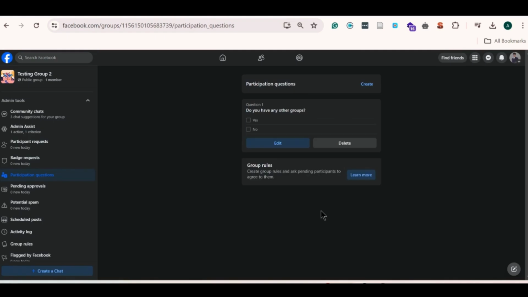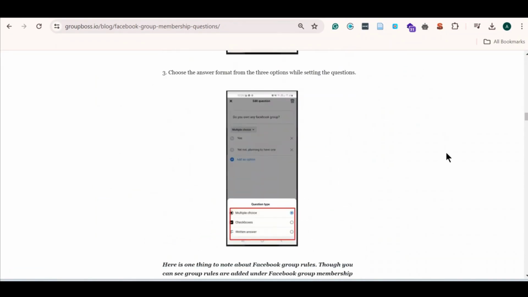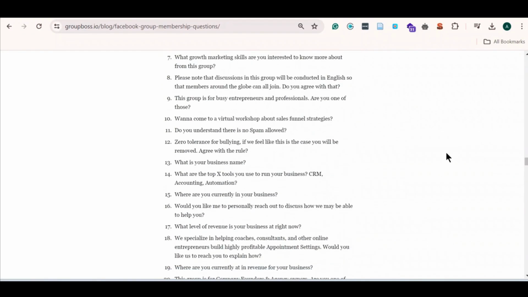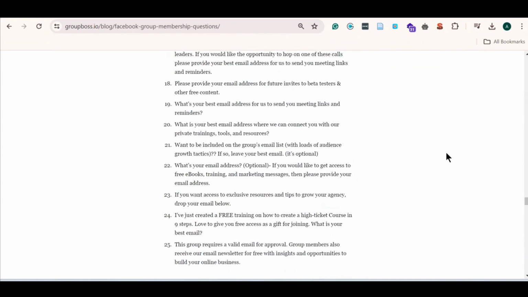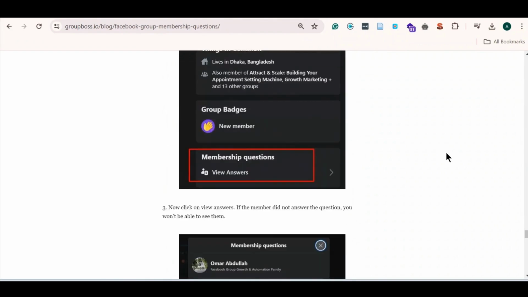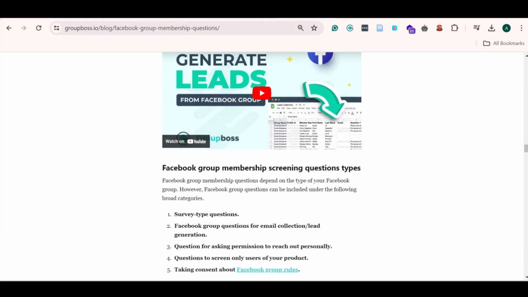If you are confused about what questions to set or which questions would be best for your group to generate maximum leads, check out our blog on detailed guide to Facebook group membership questions with examples. We have researched and reviewed over 100 groups and found the most effective questions for generating higher leads. In the blog, you will find all sorts of questions from real life groups as examples.